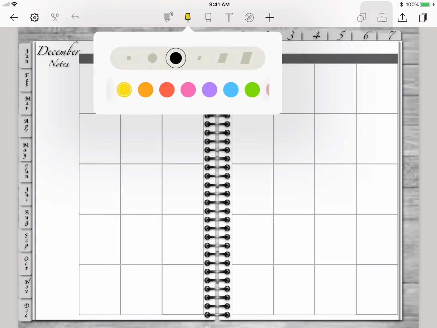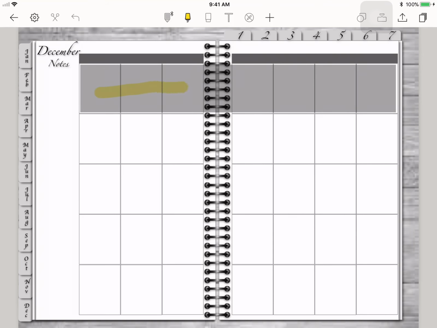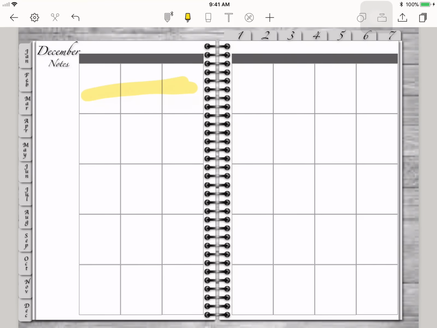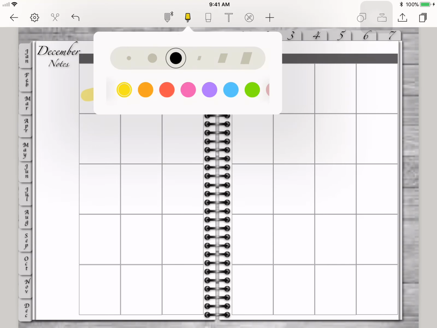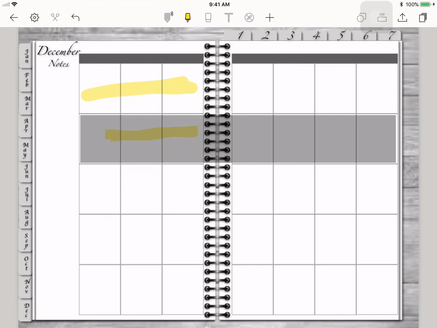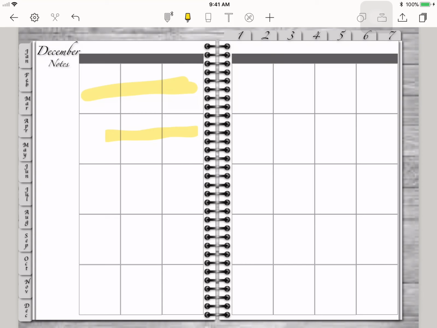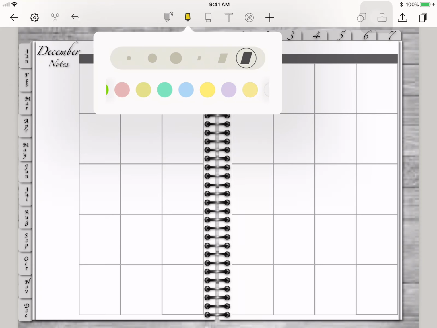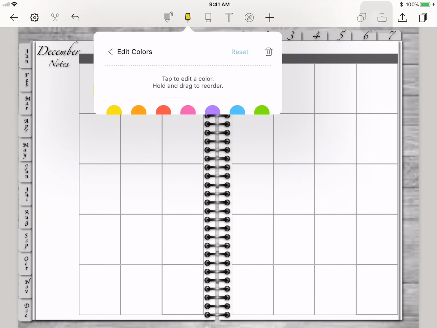It can do circular, if you can see it, at the end of it, it's kind of more rounded off, or you can select the angled one, to make it more like a highlighter experience, like a real highlighter. So I'm just going to erase those. And same thing, you can pick from preset colors, or you can go and create your own.